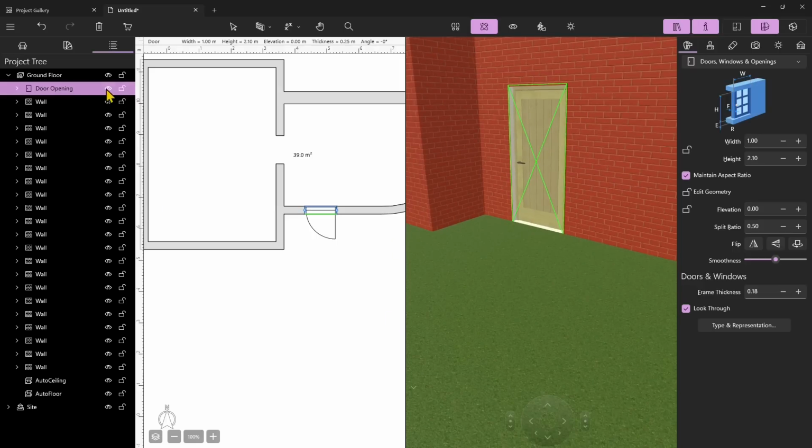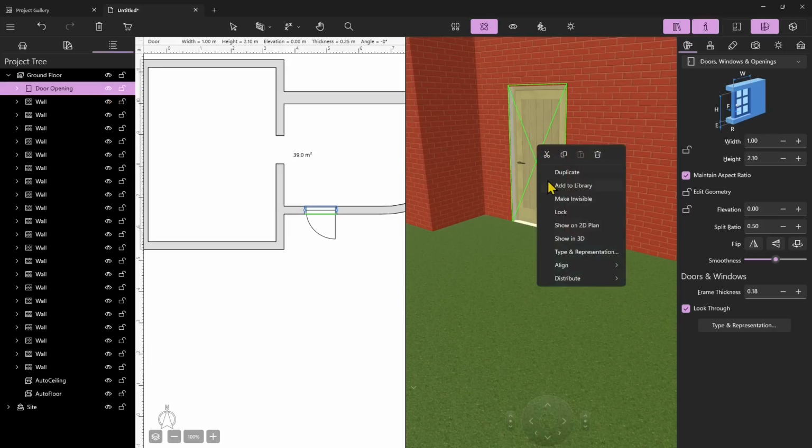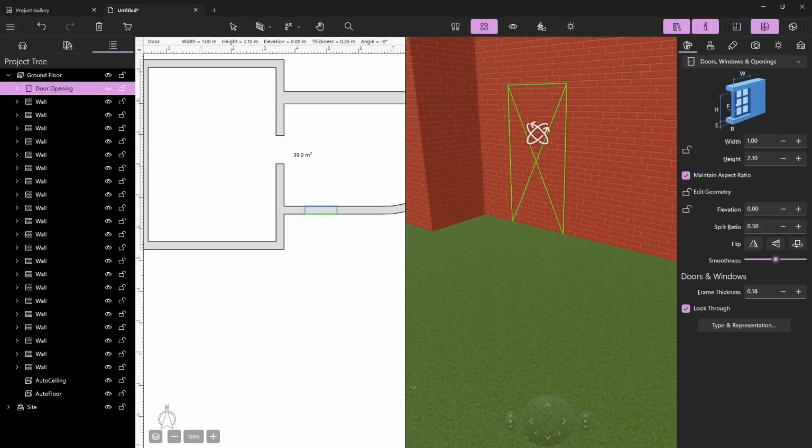Or you can also hide. So you can hide this. You can right click and hide, make invisible also here. Okay.